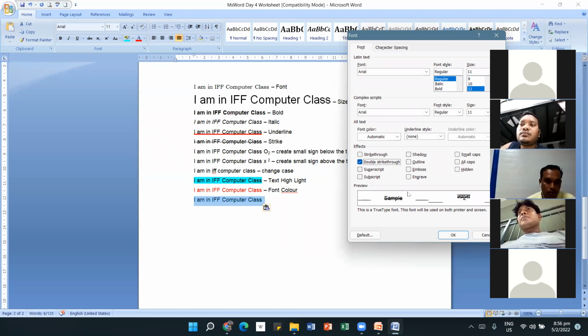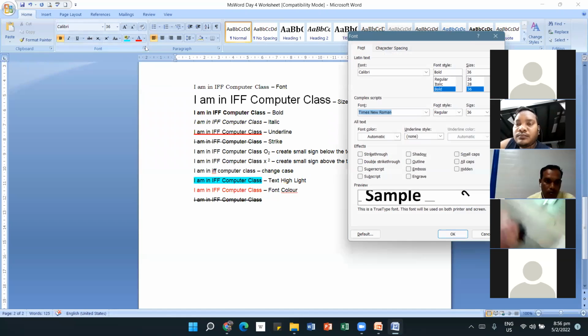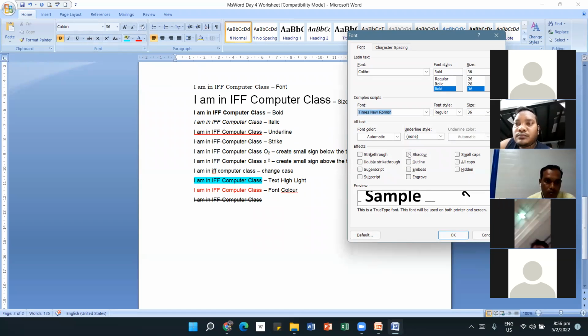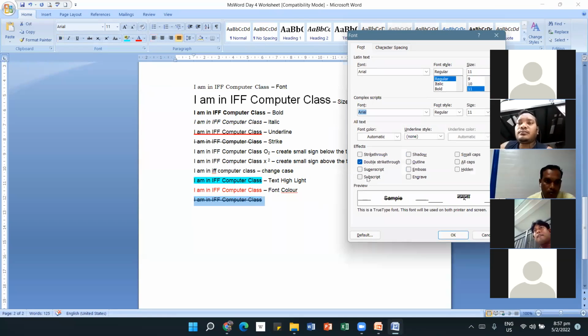I select the double strike through. I click OK. You see here, now it strike like 2 strikes. This feature actually here you don't have, you can go and find here also. You want to shadow it. You select this, you go to dialog box launcher. You see here double strike through is there, so now I want to remove it. I want to shadow.